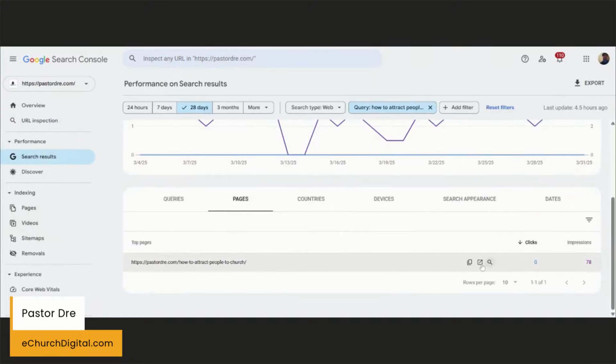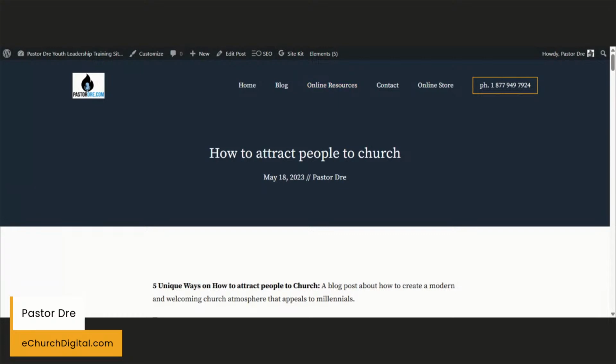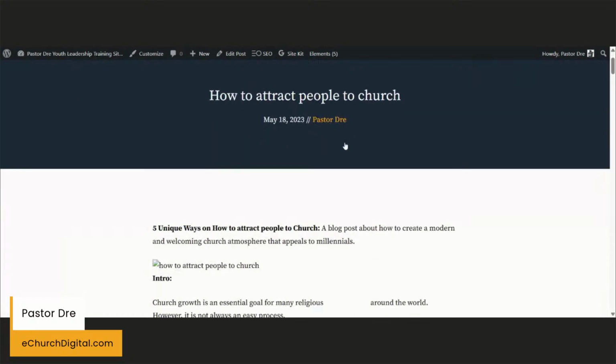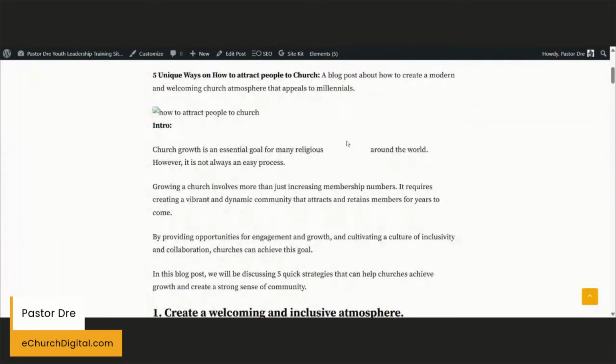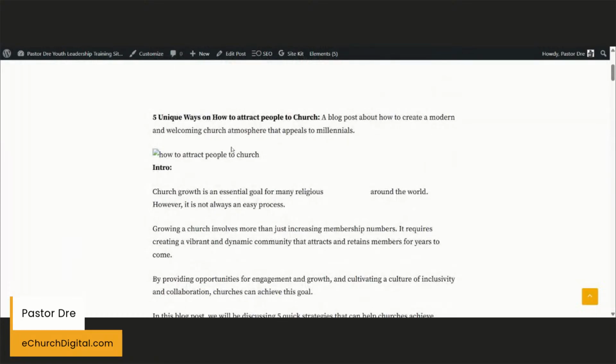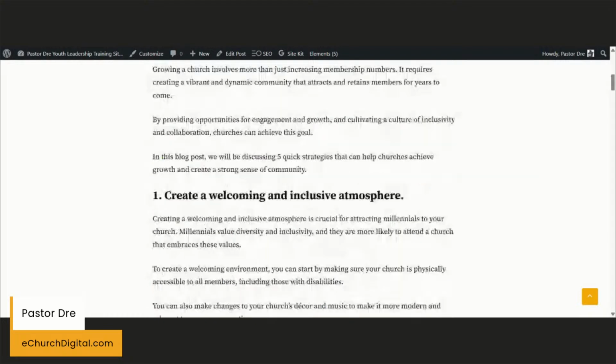If I go here and click on it, open a new tab, here's the blog that's ranking for that keyword. I wrote it in 2023, so you can even go back and update it. If you see here, there's a missing image. I could do the same thing I did before: make a quick image in Promo Republic, how to attract people to church. So there's some work I could do on this blog.